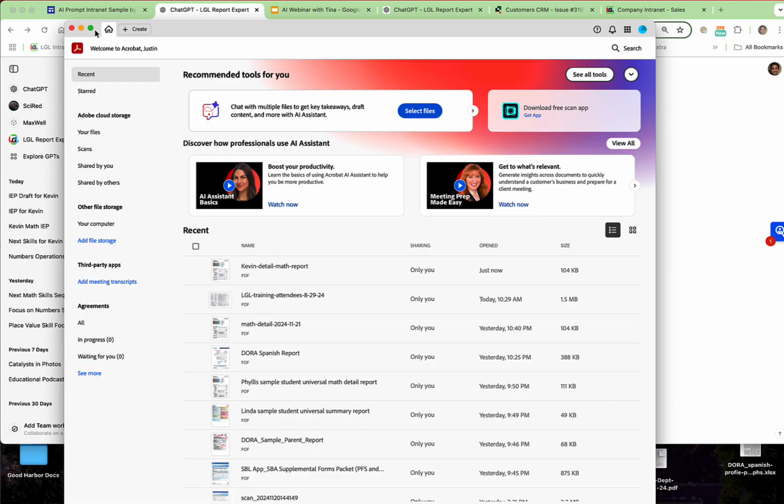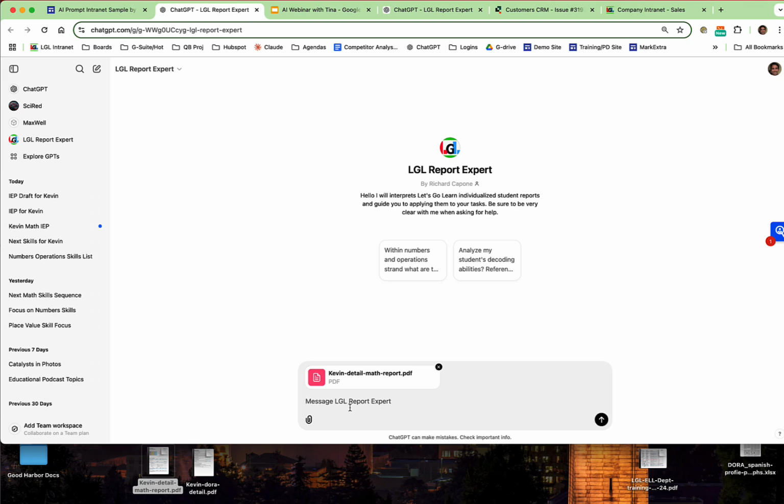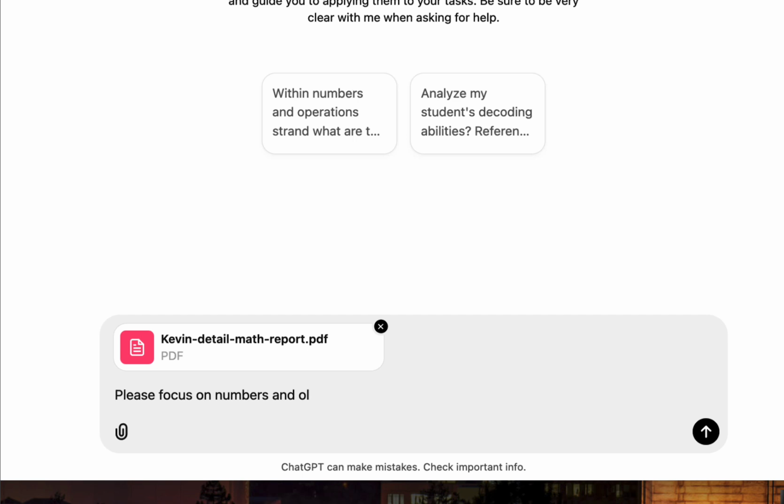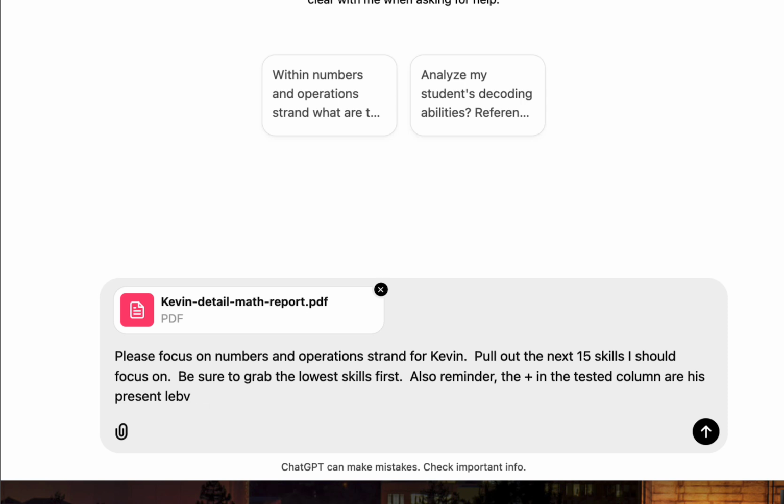And so what I'm going to do is just show you something that's very typical. So if I wanted to drag this in here, now you can only drag files in with a GPT Plus account. And I would say, please focus on numbers and operations strand for Kevin. Pull out the next 15 skills I should focus on. Now here's being specific. Be sure to grab the lowest skills first. Also, reminder, the plus in the tested column are his present levels. Okay, I like adding just an extra sentence.